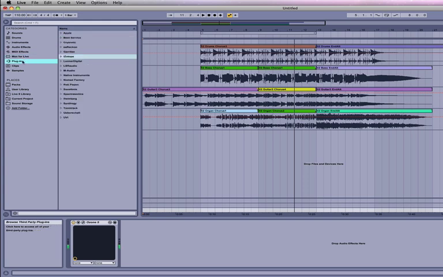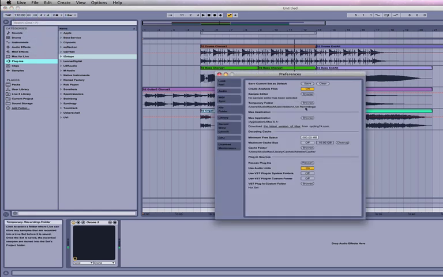And here you have your plugins window where you can go to your third-party plugins. If you bring up the preferences panel inside of Live, if you go up to Live here and go to preferences, you can go to the files and folders tab and you can set where it's looking for your plugins. If you're running Live on Mac, you can choose between using audio units or VSTs. On PC, you just get the option for VSTs.